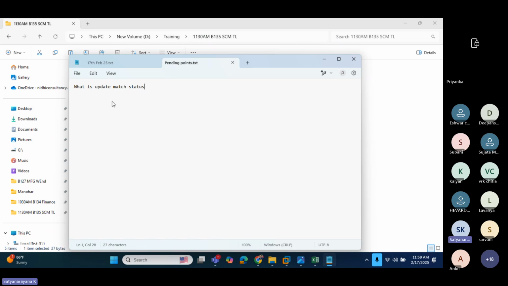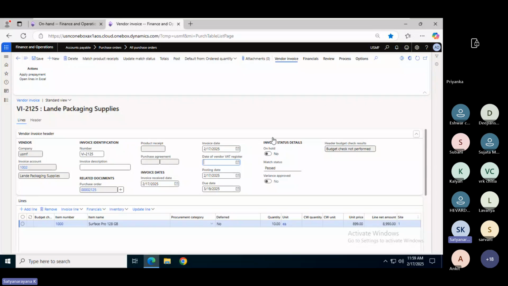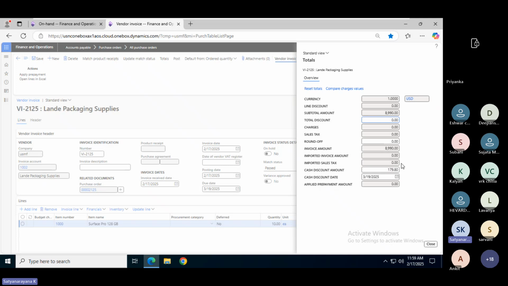Next month end, you are going to learn. Next month end, I will teach you. After 1.5 months, you are going to learn what is this update match status. Okay, this you are going to learn in future. So you have clicked on update match status, it is passed, then post button. Totals we need to verify, what is the value, 8,990 amount. Okay, and then post.